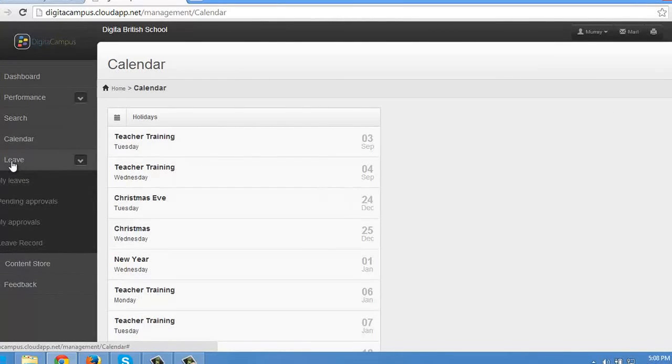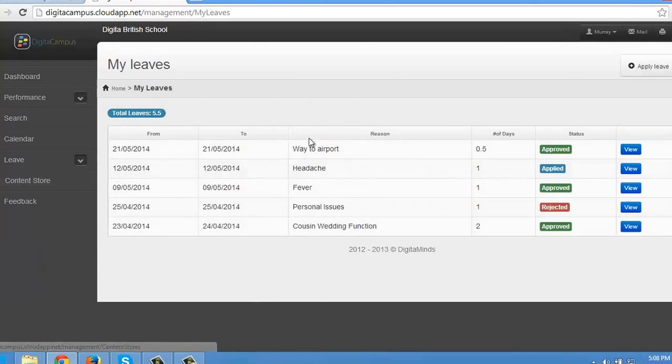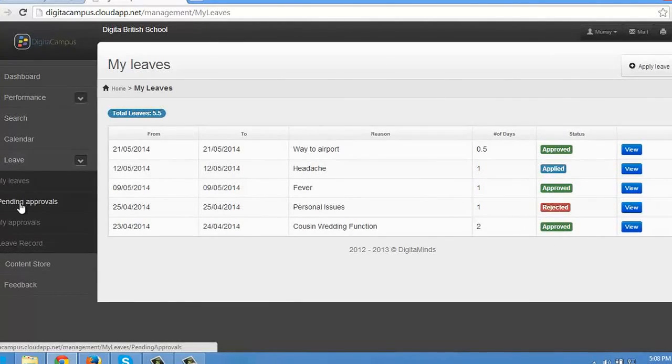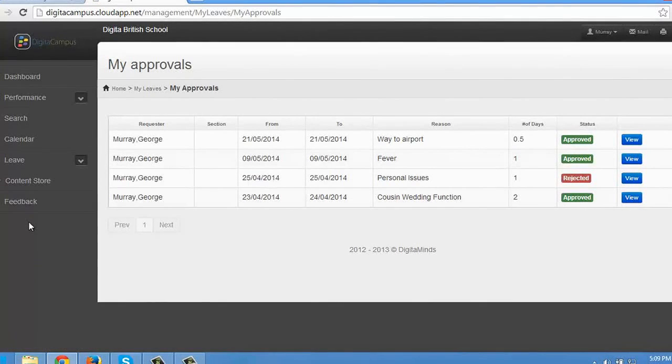That's the leave, and here additionally I can see my leave information, and this is about my leaves. That's my total leaves taken. These are the different statuses of my leaves, and this is the pending approvals, and this is my approvals. This will give me the list of approvals which I have done, so I should be able to at any particular point in time go back and see which leaves are approved by me.